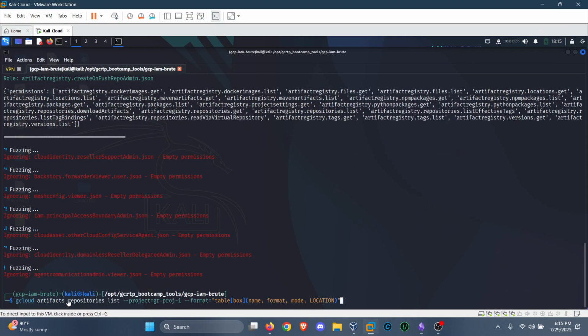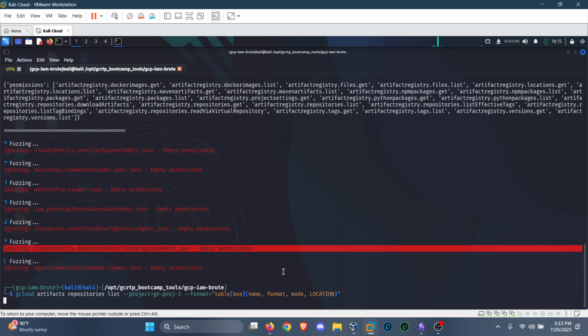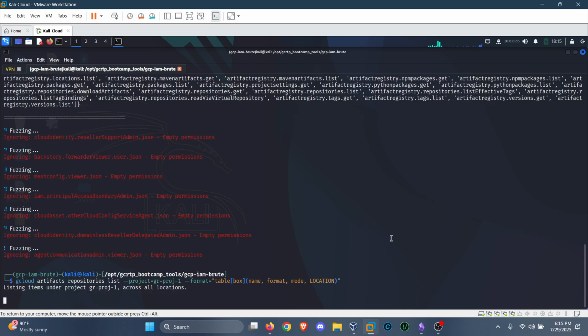So gcloud artifact repositories list, we have our project, which is gr project 1, and we're looking for format, mode, and location, and name as well. And it's going to check through all locations, so that's good.